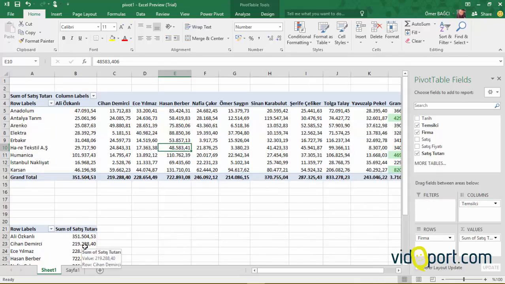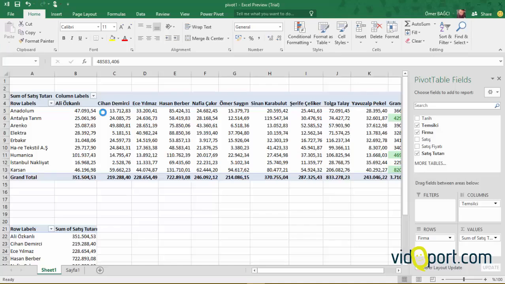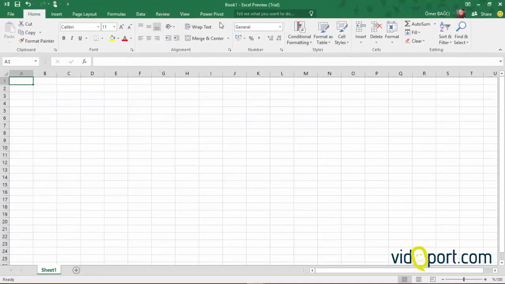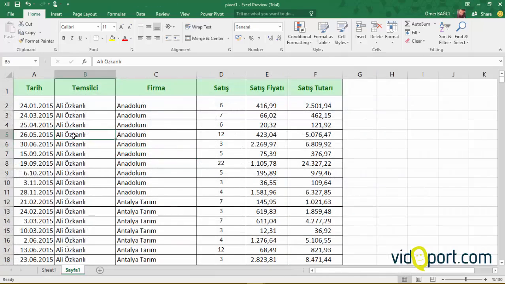We can create summary tables within the same book, within the same page, or within a different book. Look, let's do it this way. Let's say new from file. Let's open a new blank page. And let's move on to our summary table with the Alt-Tab key. I'm coming from here now. I came to page 1. I will create my summary table in the other book, in my blank book.